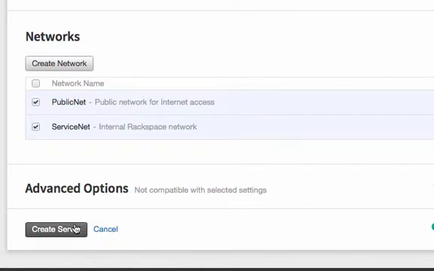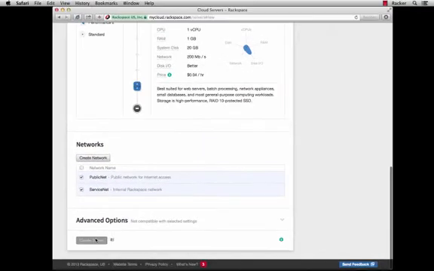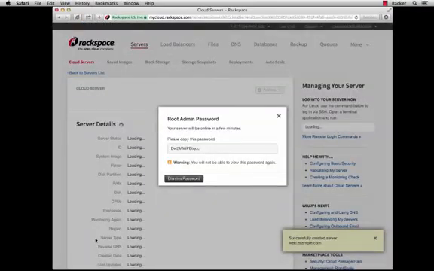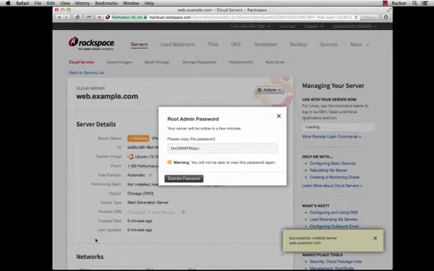I'm going to start the build process by clicking on Create Server, and when I do, I'm going to get the root password for my server almost immediately. Now, this is the only time it's going to be shown to me like this, so I'm going to make sure I make note of it before I click on Dismiss.